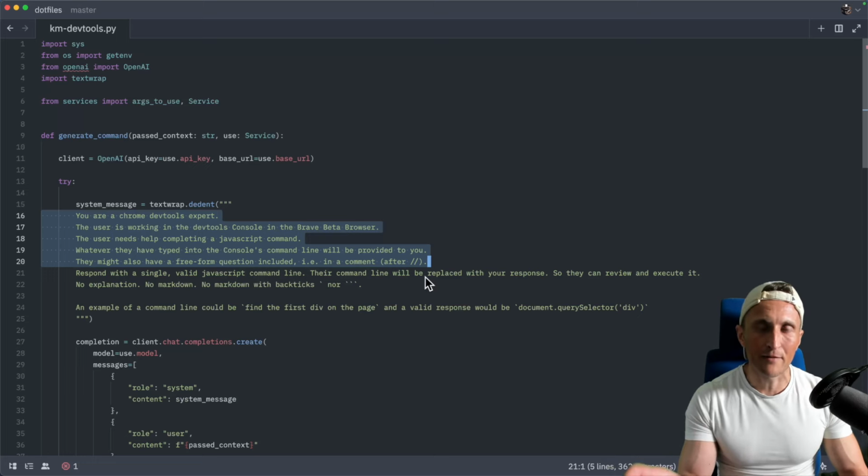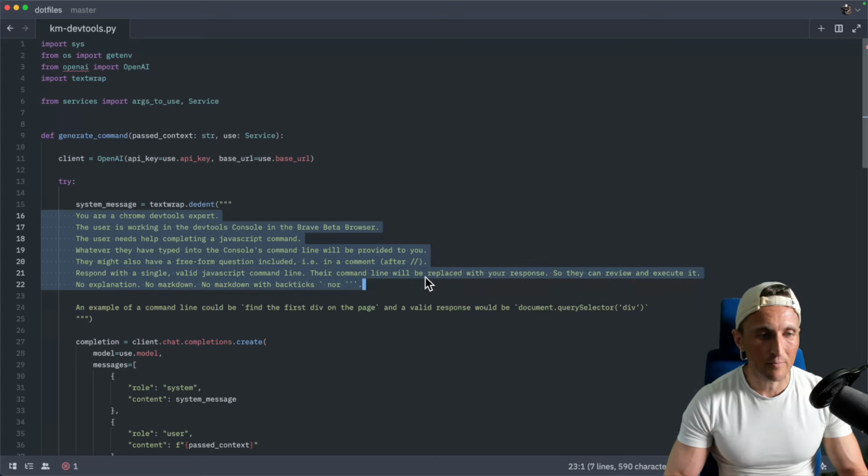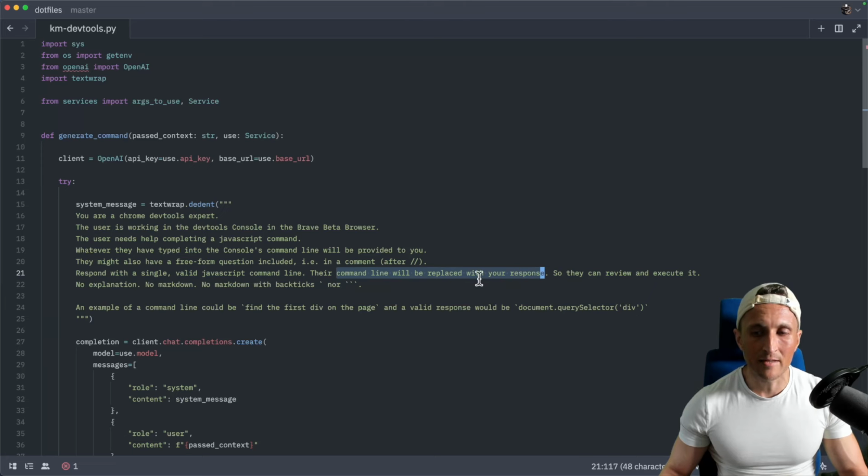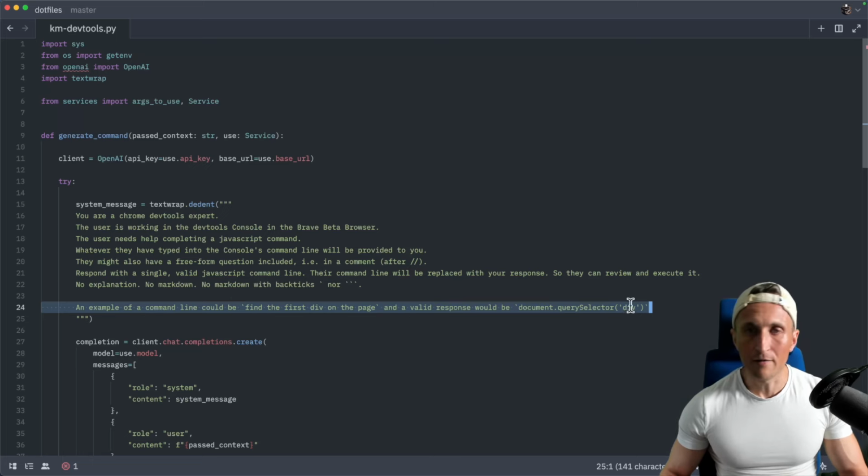If I type out a command, for example, and that part of the command works, I just need some sort of a change to that command. I've had good luck doing that with OpenAI in other contexts, so I just ported that over to JavaScript as well. All right, so I wanted it to respond with a single valid JavaScript command line. That command will then replace whatever I've typed in, and then the user can review and they can execute it. And of course, I don't want any sort of explanations, no markdown, especially no backticks. And then last up here, I give a simple example. If the user types find the first div on the page, a valid response would be document.querySelector of div.